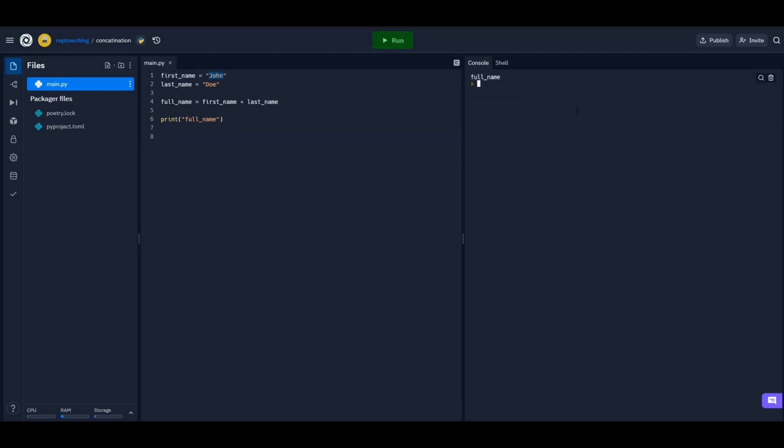So to fix a bug, it's called debugging. So debugging is fixing your bugs to make your code run properly. So if we were to debug this code, we would remove quotations. And if we run this, John Doe.